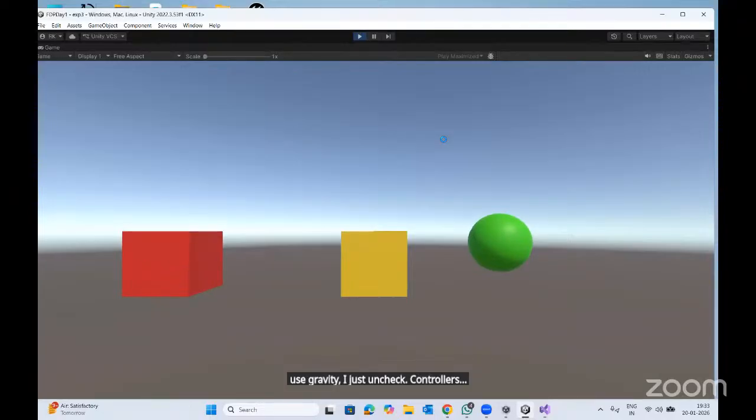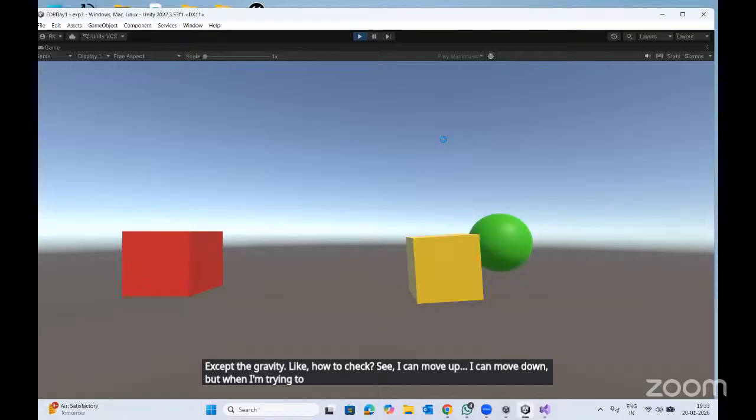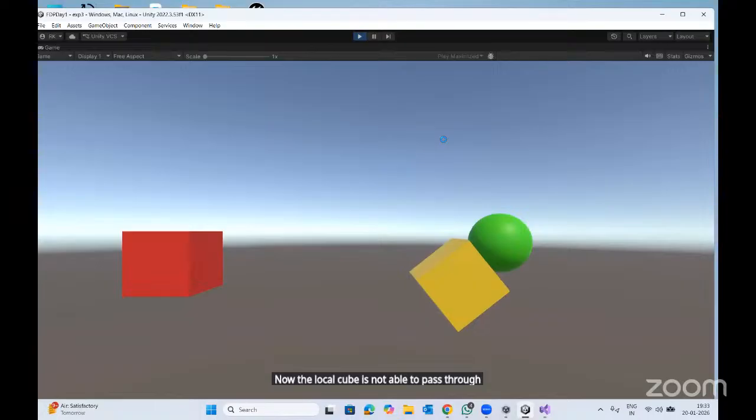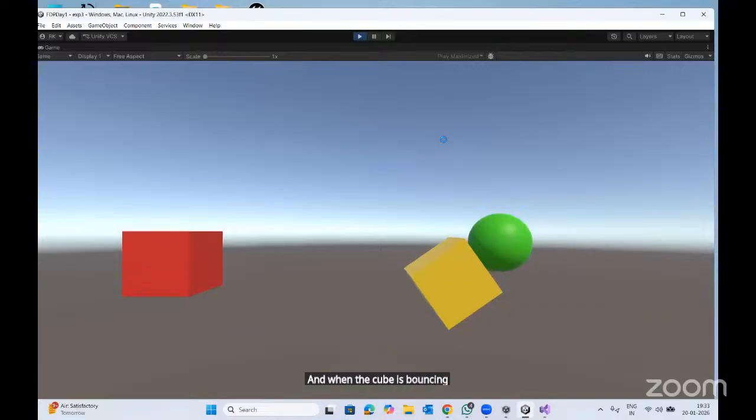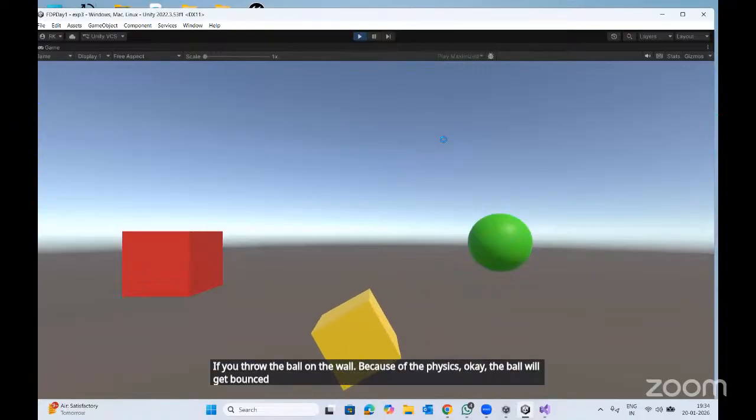Now the yellow color cube has all the physics except the gravity. Like how to check? See, I can move up, I can move down, but when I'm trying to move towards the right side, see, now the yellow color cube is not able to pass through inside the green color sphere. Why? Because of the rigid body feature. Now the yellow color cube has become like a real world game object. And why is the cube bouncing back? Because of the real world physics. If you throw the ball on the wall, because of the physics, the ball will get bounced back. That is what is happening.